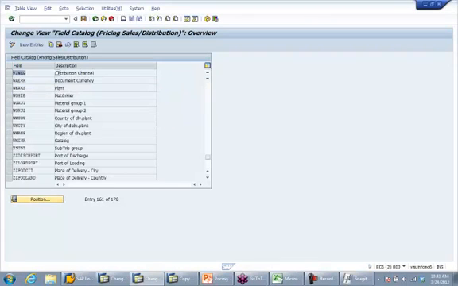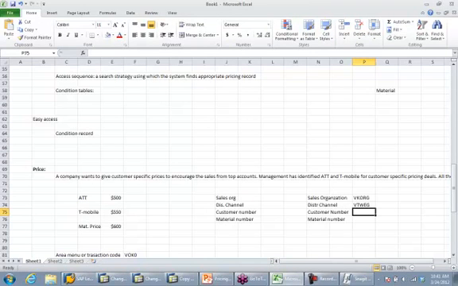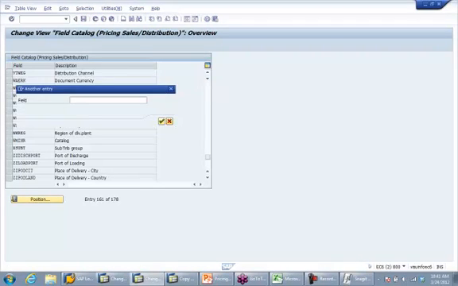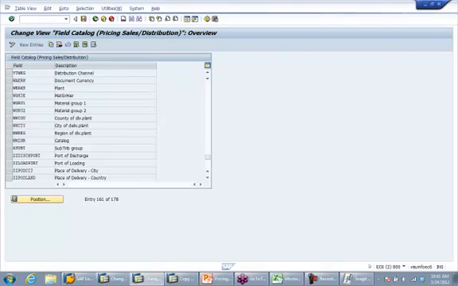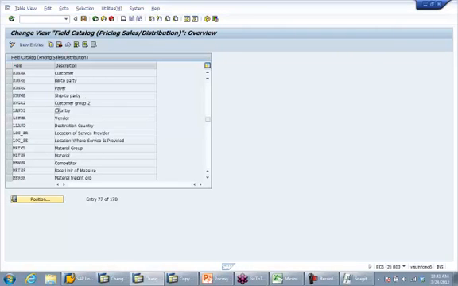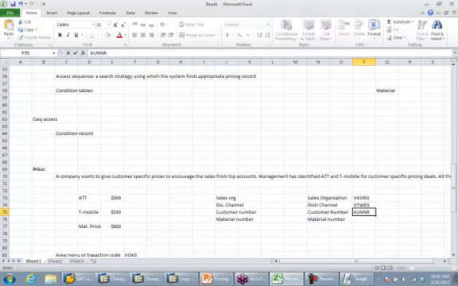Okay, distribution channel is VTWG, and as you keep on working in the system, you'll automatically remember these names. So customer number is KUNNR. Even if you don't know these names, it's fine. You can just look up in this list. If you browse through this list, you will find your customer number somewhere. So this is the customer number, KUNNR.